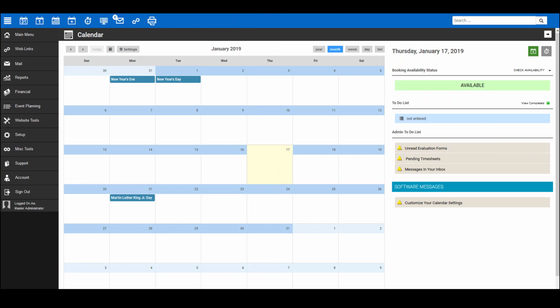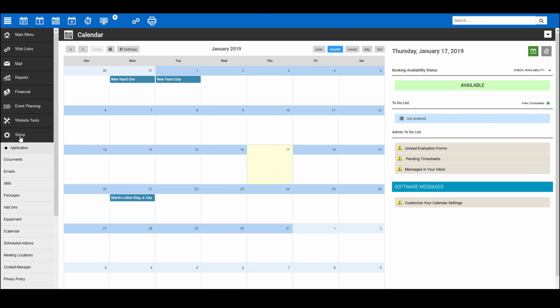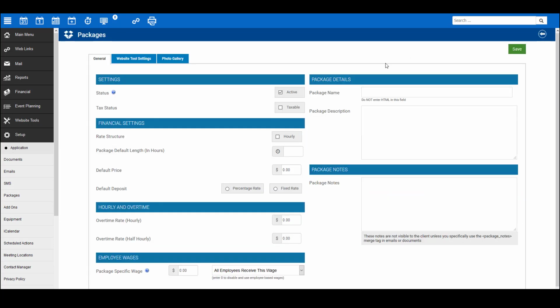Once logged in, you'll go to Setup, Packages, Add Package. You can enter the package name here, for instance, demo package, then add a quick description pertaining to what it is that's being offered with this package. Something like 4-hour package with basic setup. Keep in mind, this description is visible on the client side if this package is utilized with your website tools.